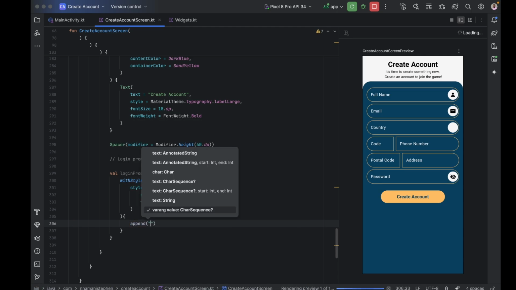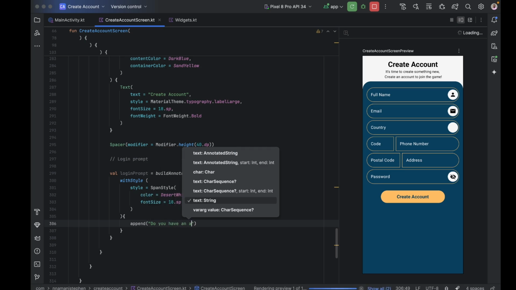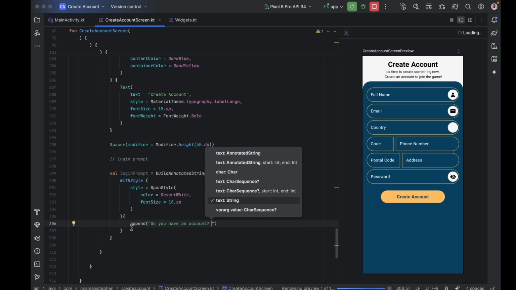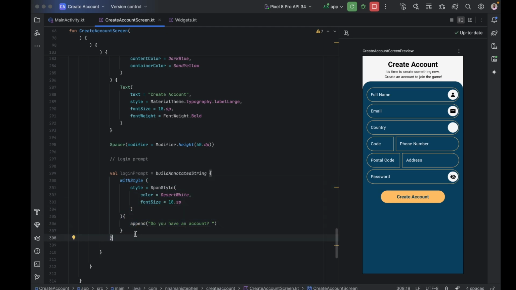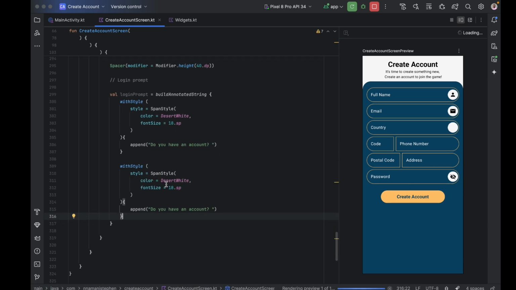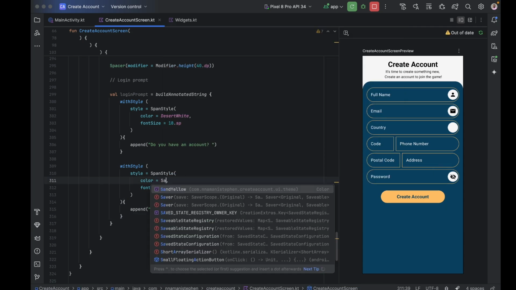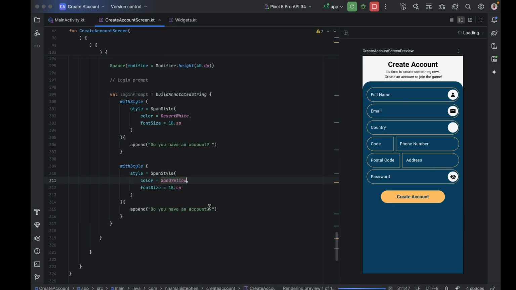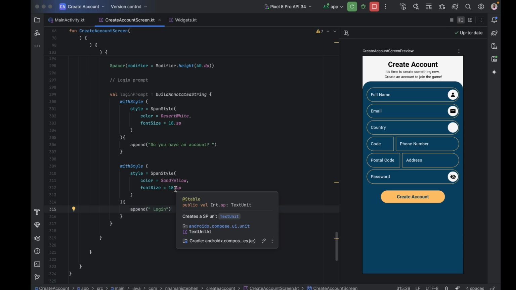So here we say, do you have an account? Right. So now the next one, we just copy this and duplicate that. We're trying to save as much time as we can. All right, so here this is going to be sand yellow, and here is going to be login. Right, so I think that's everything that we need.